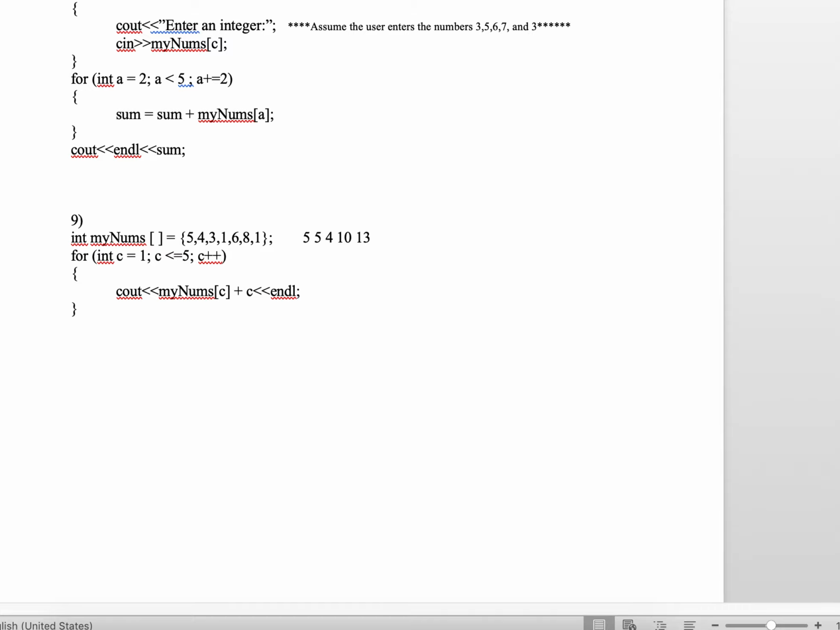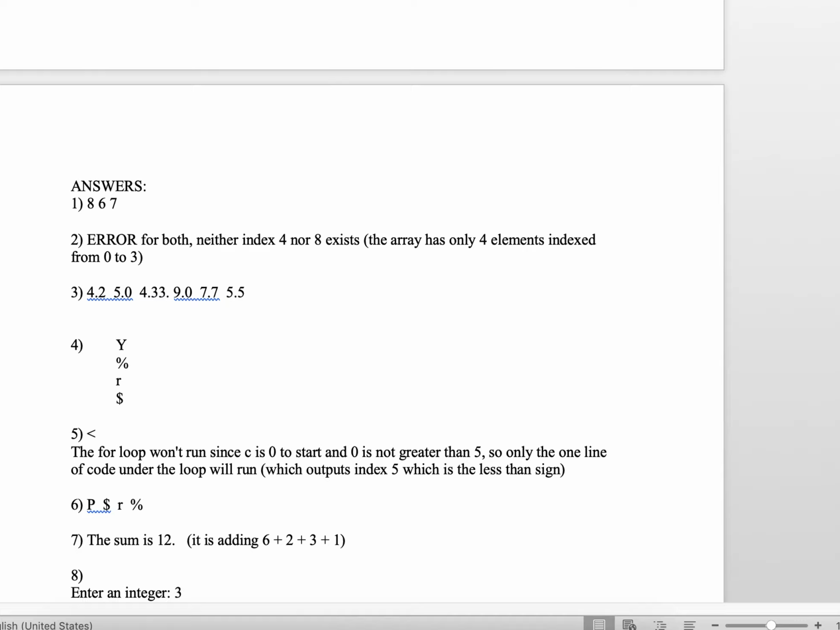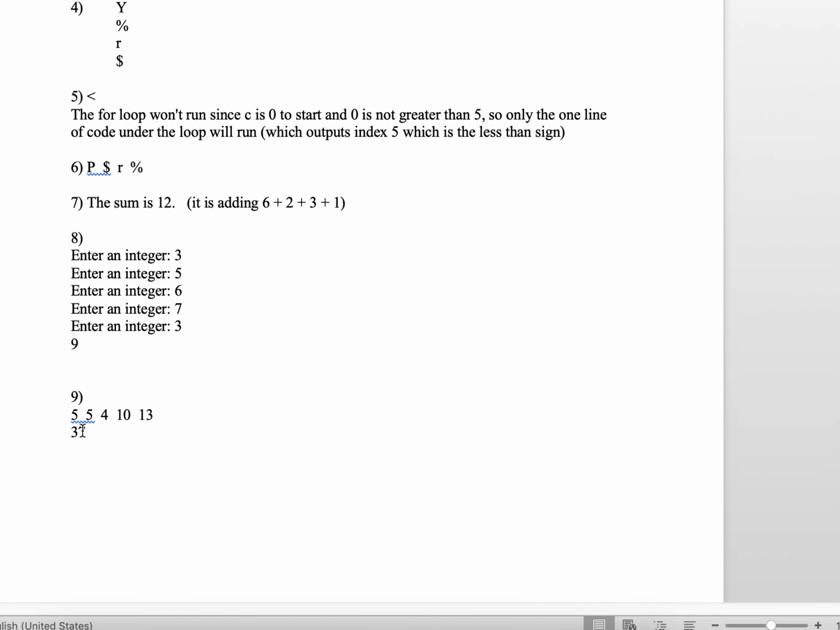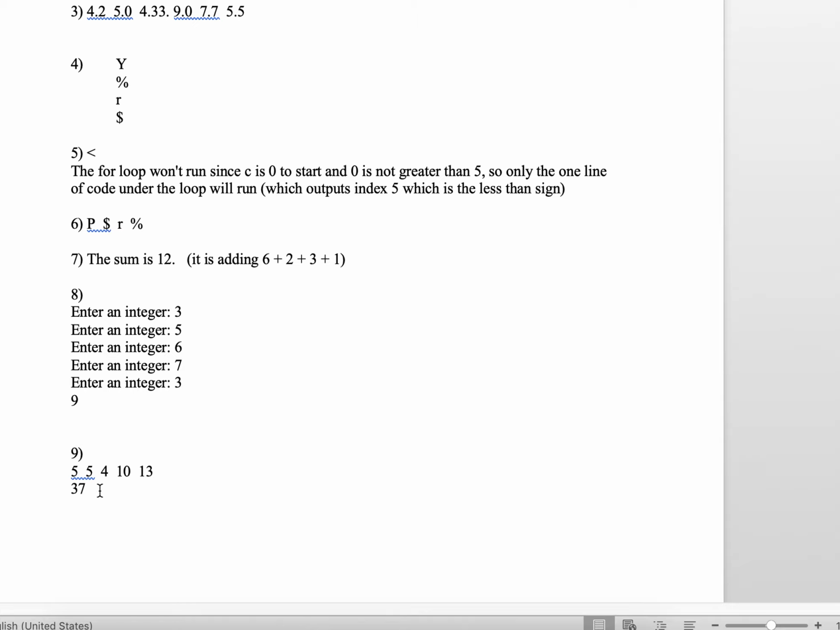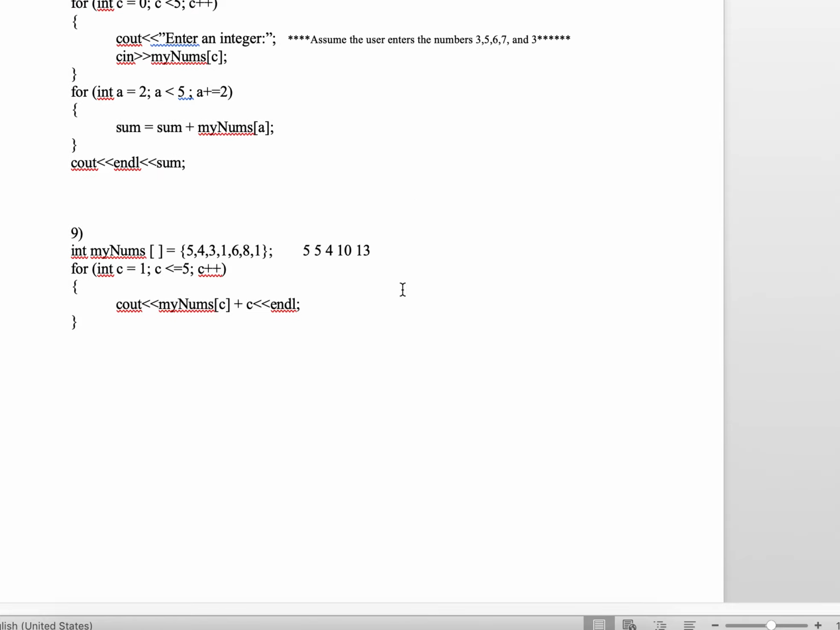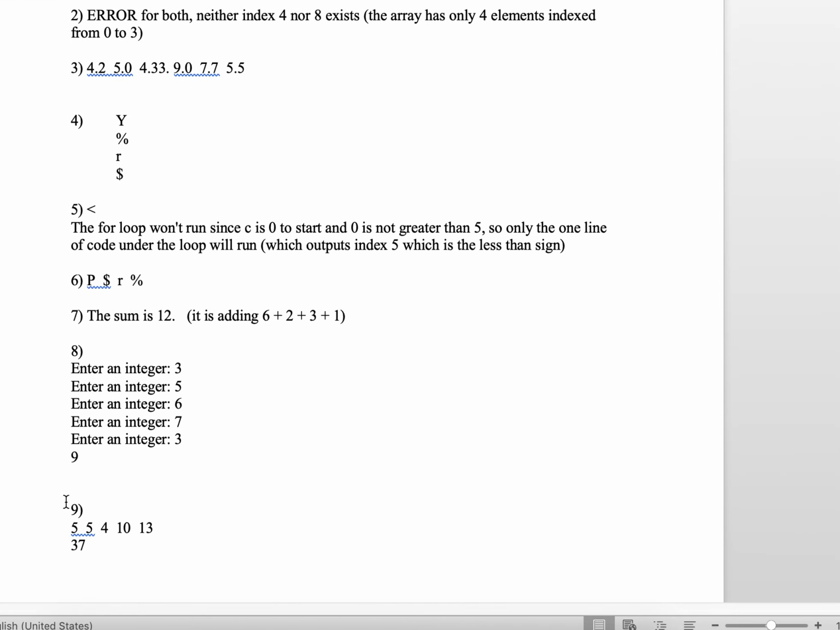And then that 37, I think that was added, I added code to that. So don't worry about that 37. So that's the answer. I think I had code in here where I added all these up too. All right, so that's it.